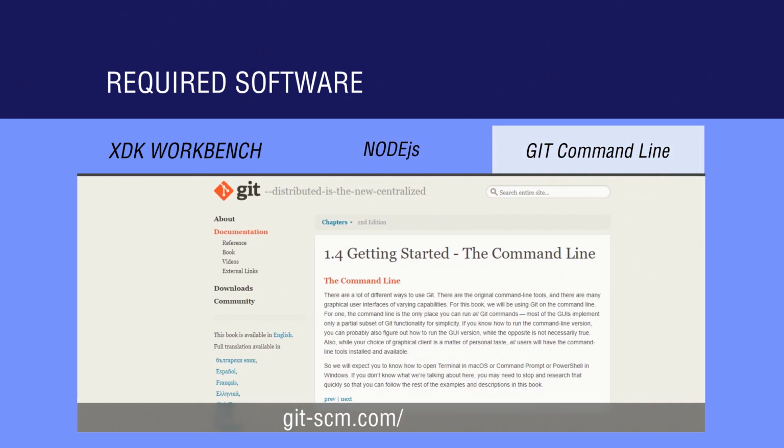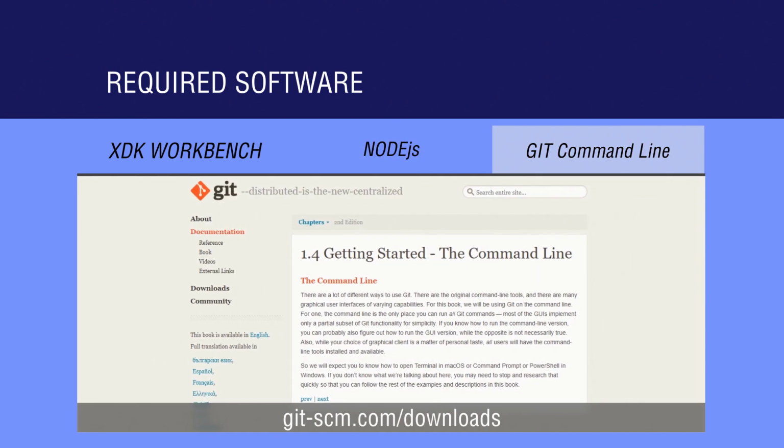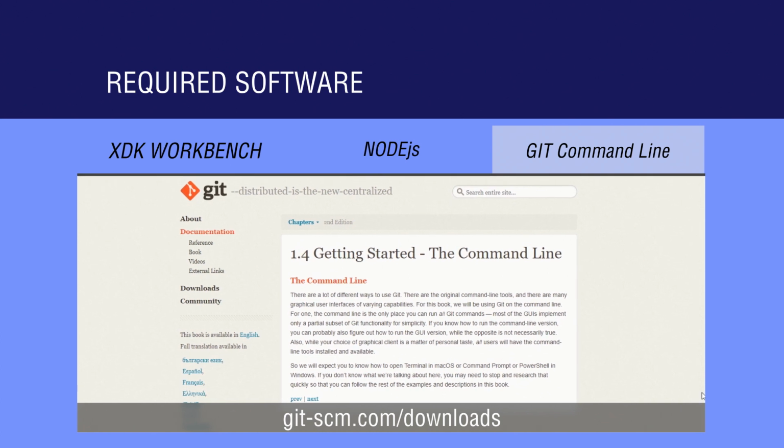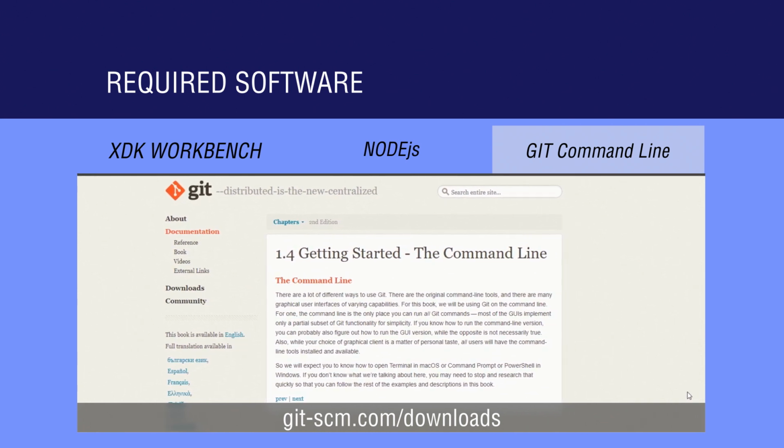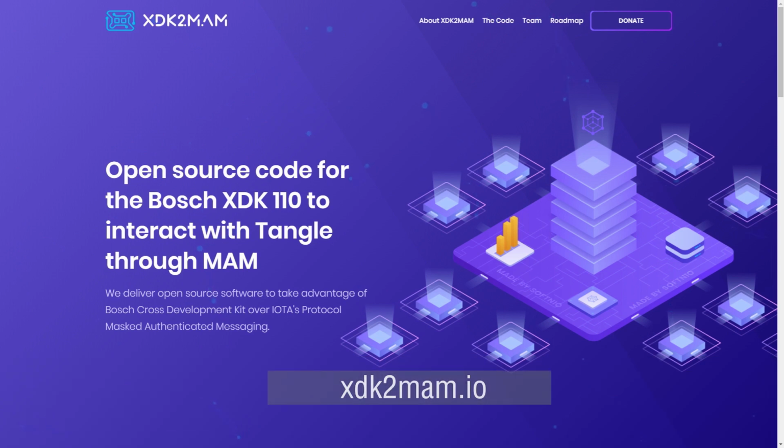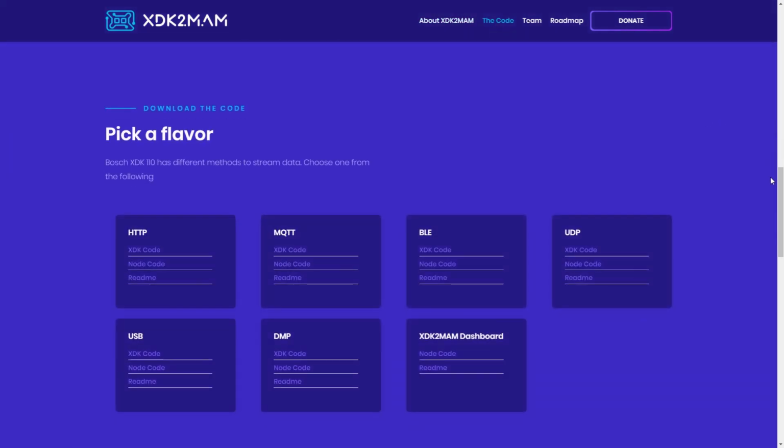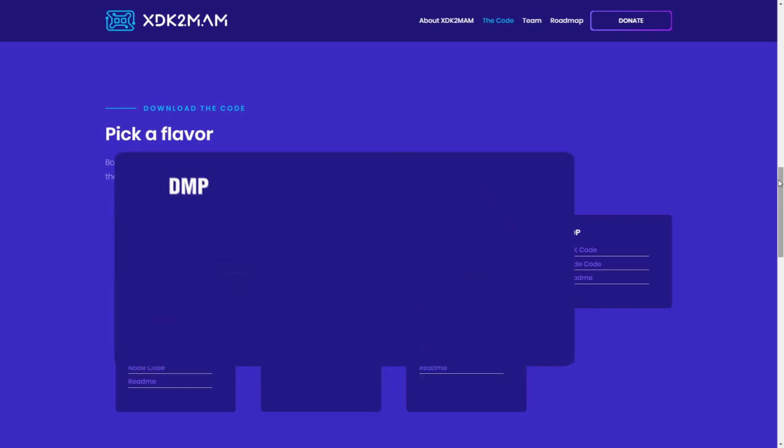The git command line is going to be very handy for this method because it will help us install the XDK2MAM repository. So, to begin, I'll go to the XDK2MAM website and into the section The Code. Here you'll find different solutions to send the sensor data to be published in the Tangle. Today, we'll be using the DMP package.